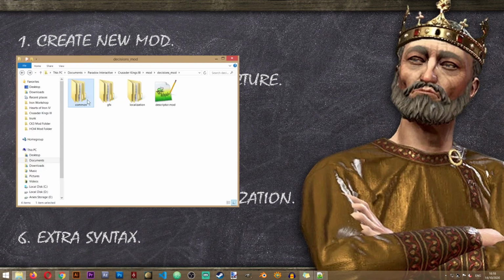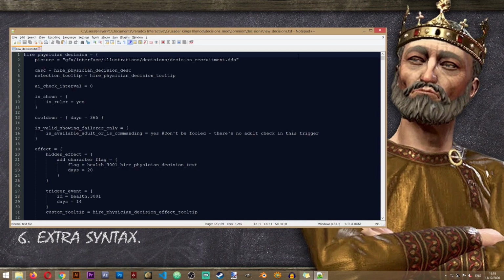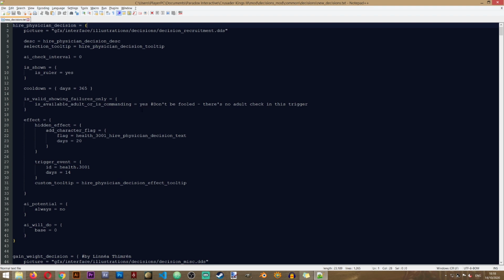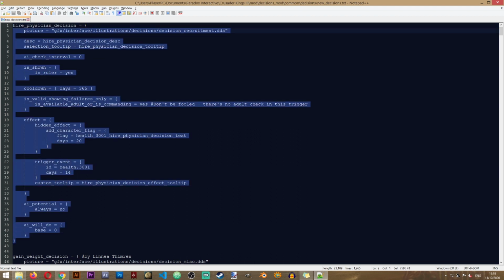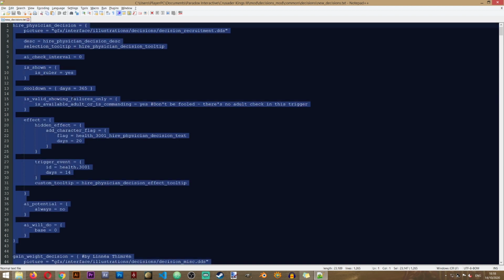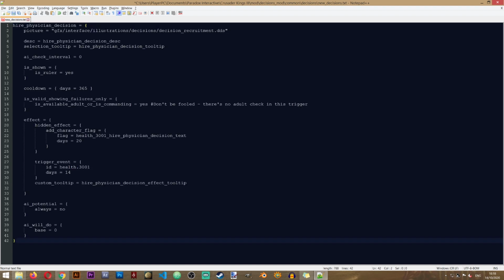So let's begin. We'll open our decisions file, new decisions. And the first thing that I want to do here is to clear any other decisions that I don't want to change. So we will be working with this first decision, and I want to get rid of all the other decisions in this file. So what I'm going to do is select this decision from its opening bracket to its closing bracket, just like this. I'm going to copy it. I'm going to press Ctrl+A on my keyboard to select everything, press delete, and then Ctrl+V to paste this decision.